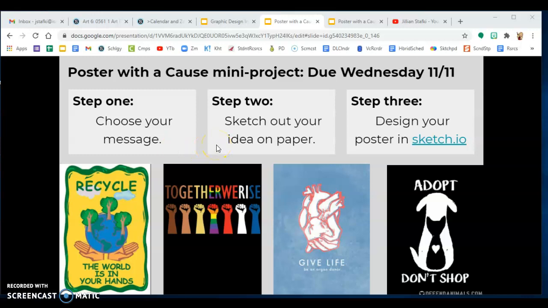Step two, sketch out your idea on a piece of paper. This can be a very quick sketch. All you need to know is what images or pictures are you going to use, and what kind of text will you use, what kind of words need to be on there. And yes, you do need at least one picture and at least some words or text.